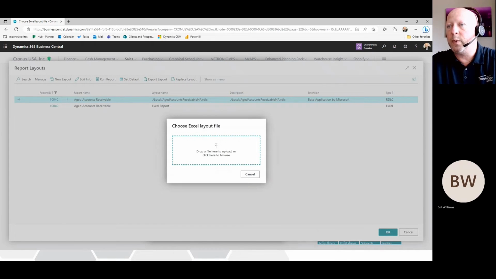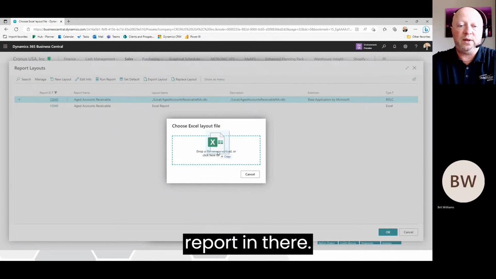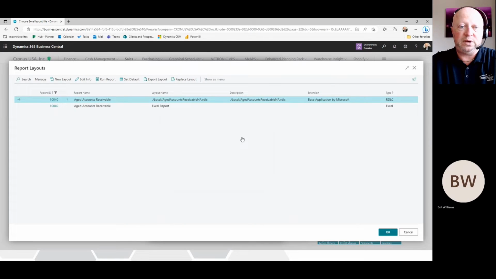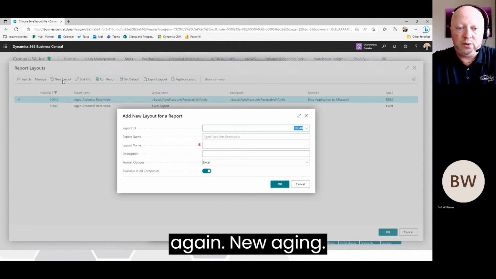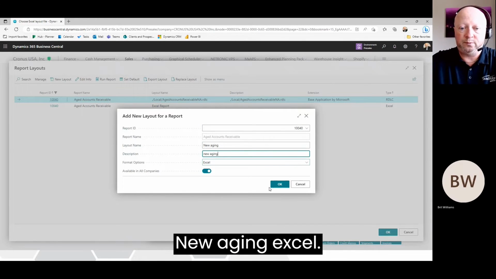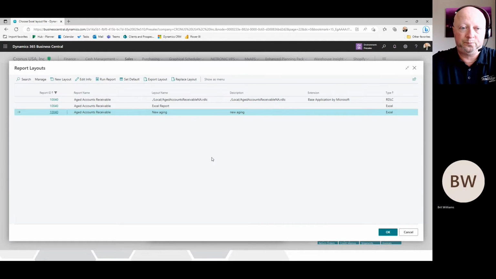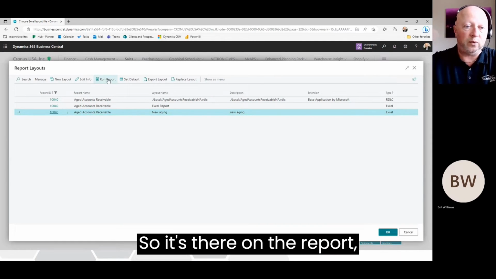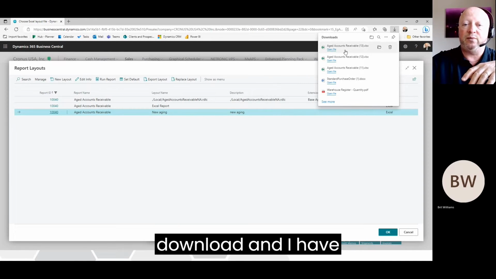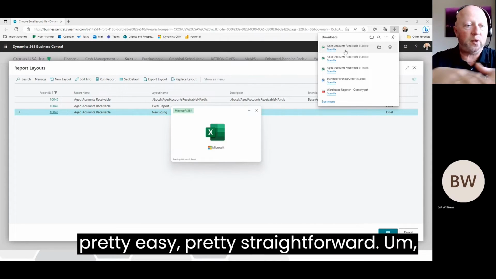Oh, I've got it open. Close that. All right, drop my Excel report in there. Did I mess that up? Let's try it again. New aging, Excel, and take my report. There we go. So it's there. Run the report. Same parameters we looked at before, hit download, and I have my Excel report. So pretty easy, pretty straightforward.